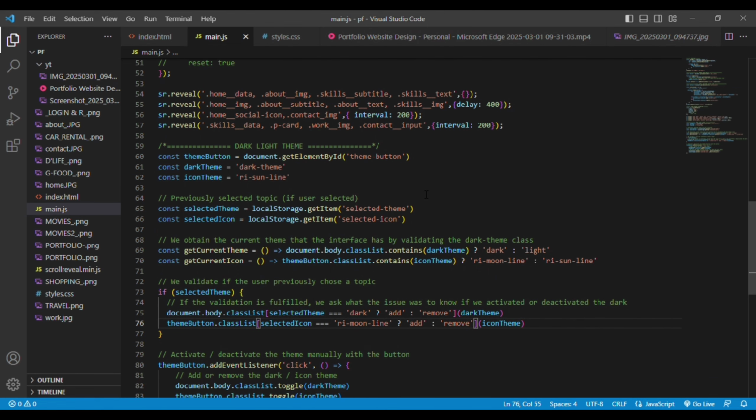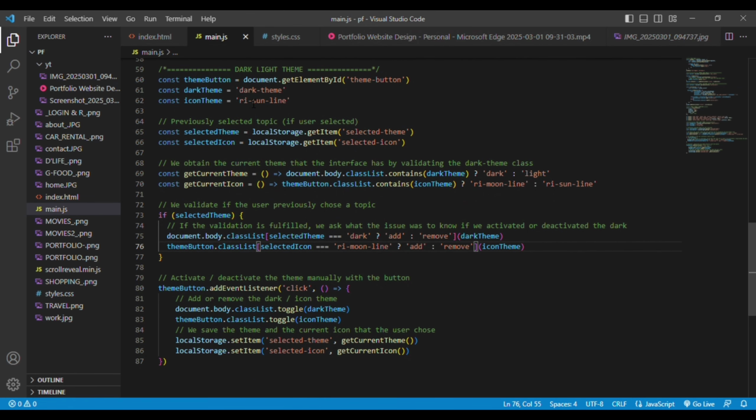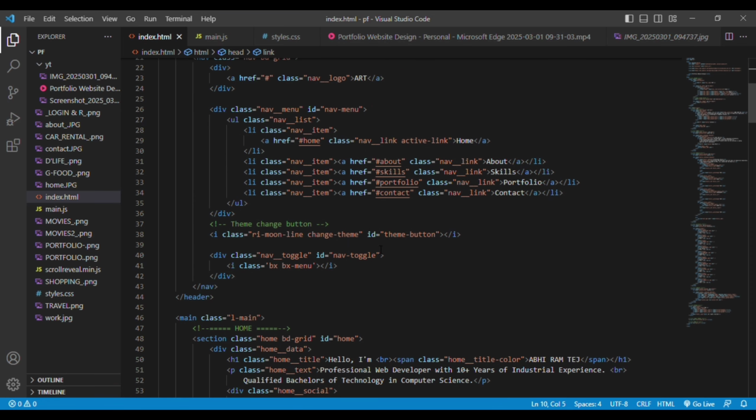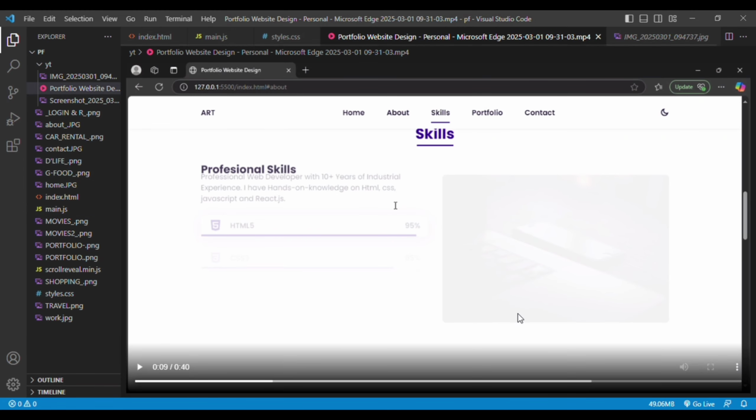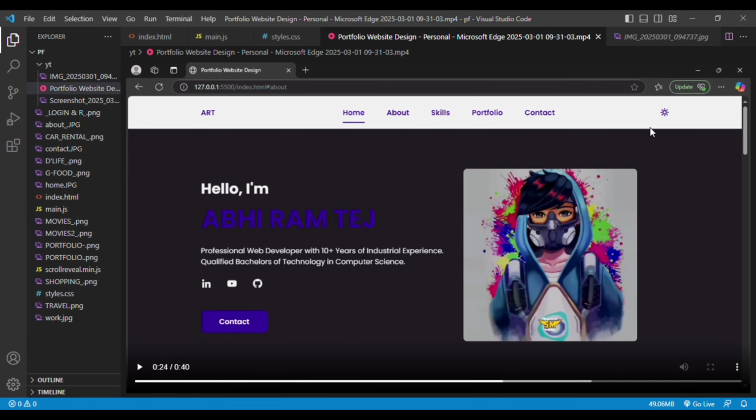Next we have the dark theme element. This is for the light and dark mode. Let me explain, so listen carefully here. First I'm creating theme button as a constant value, using get element by ID for theme button. You can see here I have the theme button for the RI moon line icon, with ID as theme button. So that theme button is referred here. I'm also creating two more constants, dark theme and icon theme. Icon theme is nothing but RI sun line. You have seen in dark mode that in place of the moon you see a sun icon. That sun icon is placed here, RI sun line.